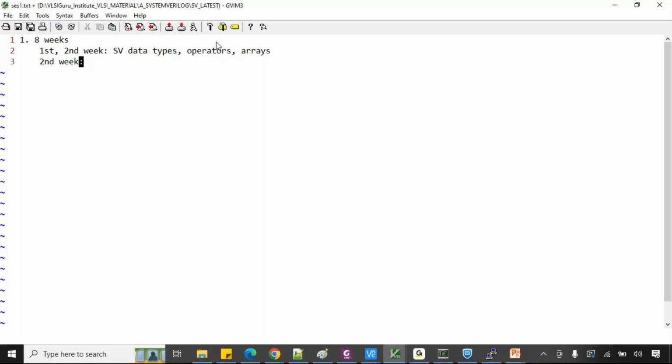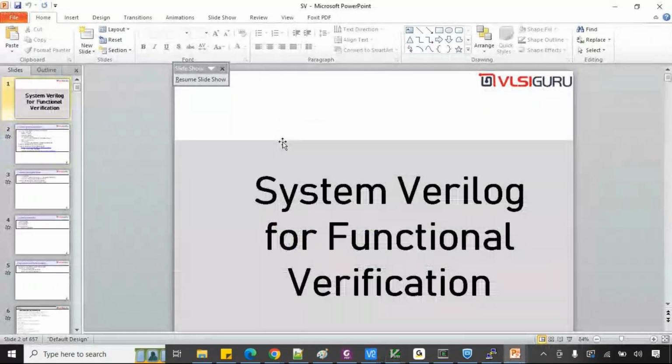From mid of second week till fifth week will be on object-oriented programming. Then sixth to eighth week will be focused on other advanced topics like coverage, sessions, inter-process synchronization, fork join, various topics after that. You see, we give a lot of emphasis for object-oriented programming. The course, the way it has been organized, the first 1 to 2 weeks are focused to learn the System Verilog data types and operators and arrays. Later, we move to object-oriented programming. Once we are done, then we move on to the other advanced topics. So first, let us start off with the understanding of course objectives.